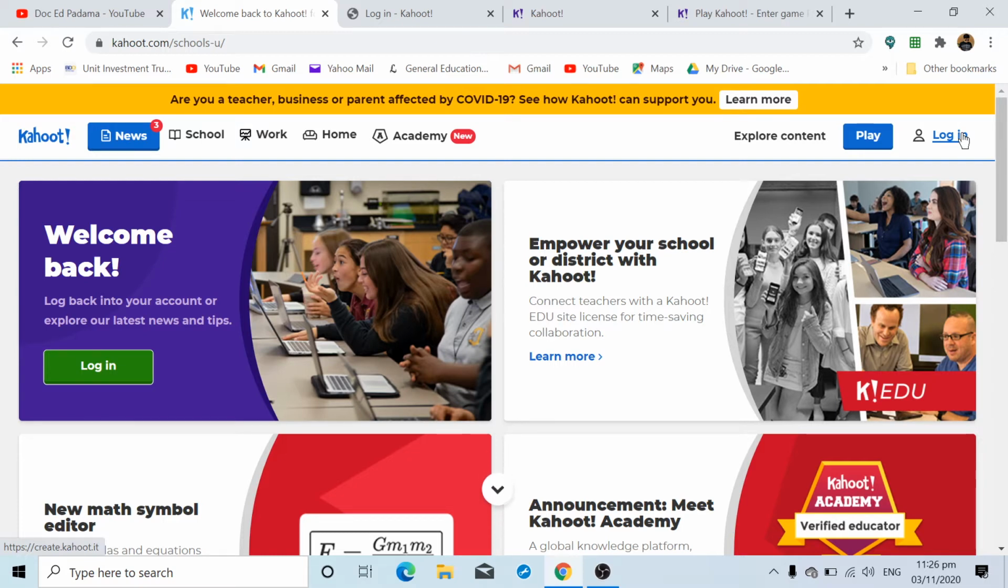create a password. Okay, but before we continue, let me remind you that this is free for a particular feature in Kahoot. I think there are two features that you can use in Kahoot, and then beyond that, you will have to pay for the premium account. So you can use the other features in this application.